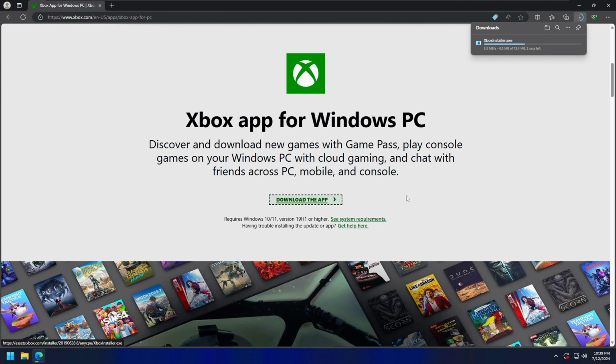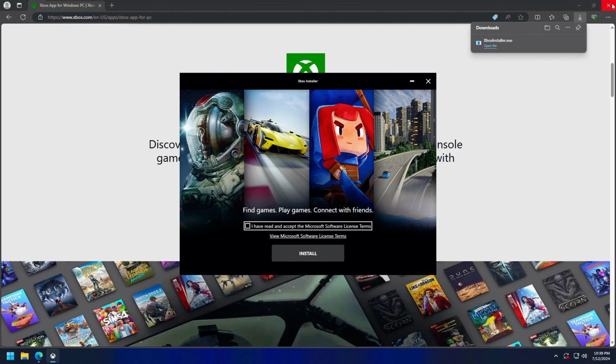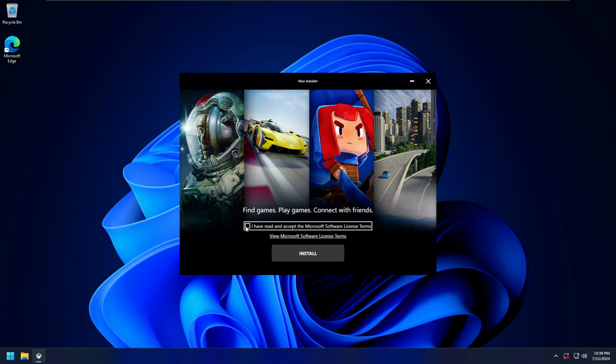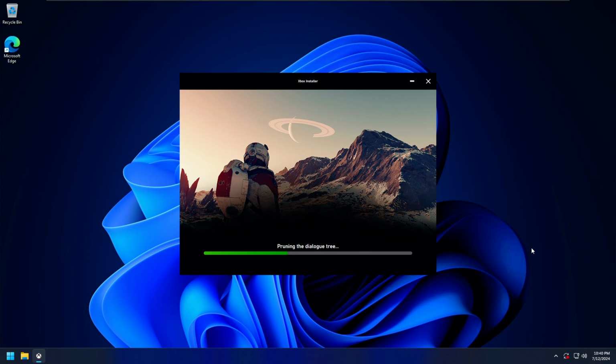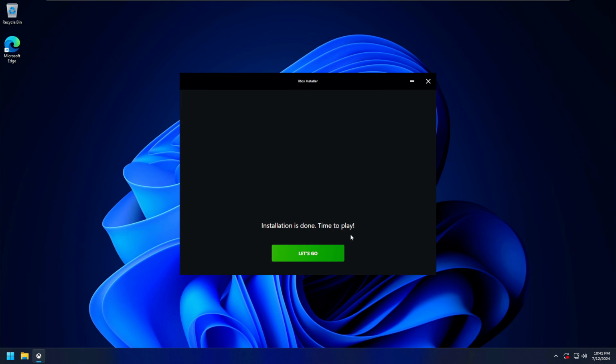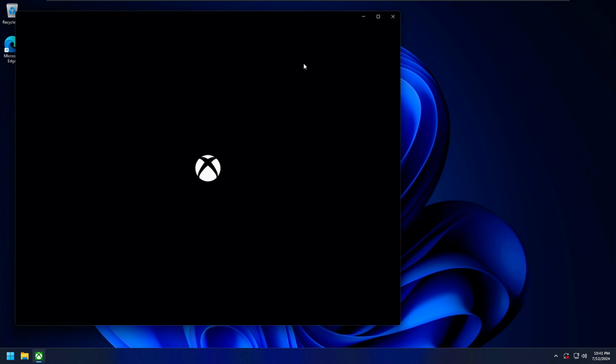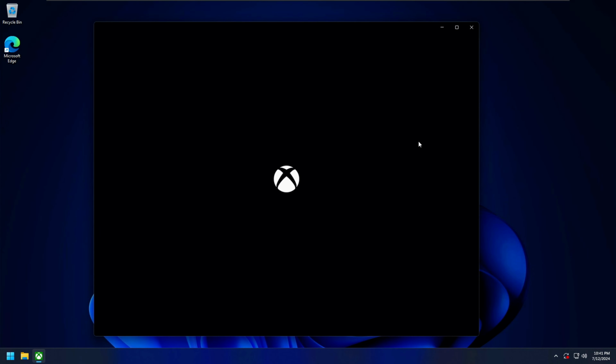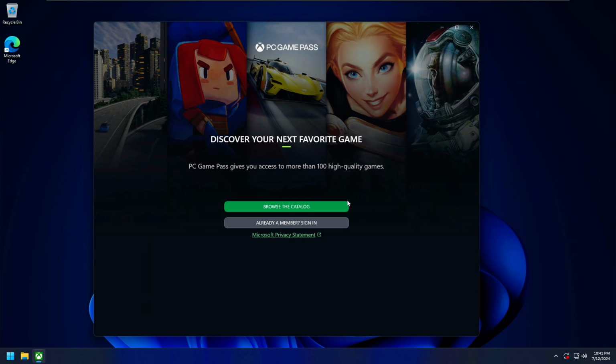It will download the Xbox app installer, and once it's done, just click on the executable file to open it. It will open the Xbox app installation wizard. Now you need to accept the terms and click on Install. Wait for the installation to complete, and once it's done, click on the Let's Go button. It will open the Xbox app for Windows, and now you need to click on Browse the Catalogue.